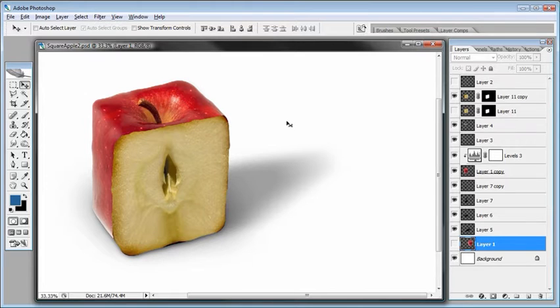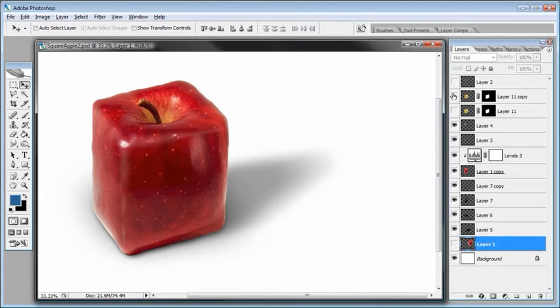And you can see in this one, though, we're going to create this square apple, and we're going to make it look like it was sliced open. But we can also remove that slice and just have the whole apple there, almost like it just looks like a cube. Almost resembles like a candle or something like that.